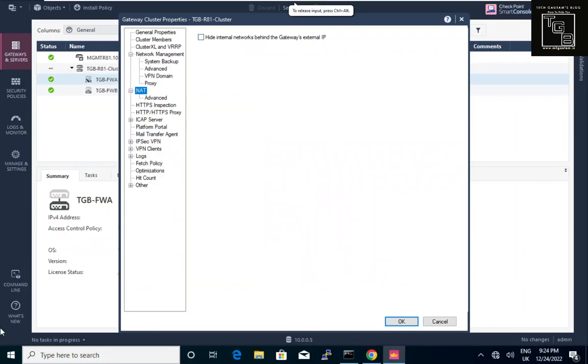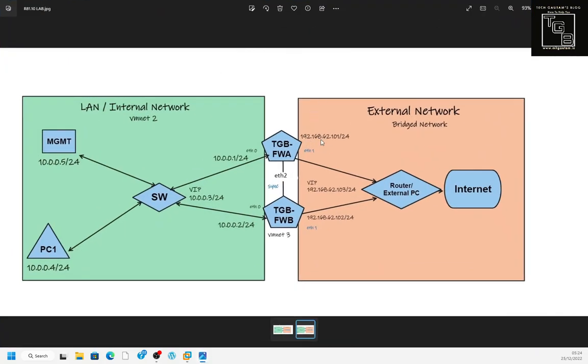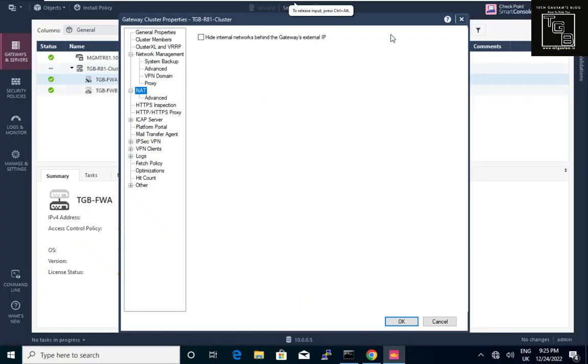So in our topology, if you see, this is our external address. In your case, it can be any IP, public IP, right? So if my PC1 wants to go to the internet, this PC1 cannot go to the internet by using the private IP, right? So we need to be netted over here. That is what this option says. You can hide the complete network. If you click this, this will hide the complete internal network with the gateway external IP.